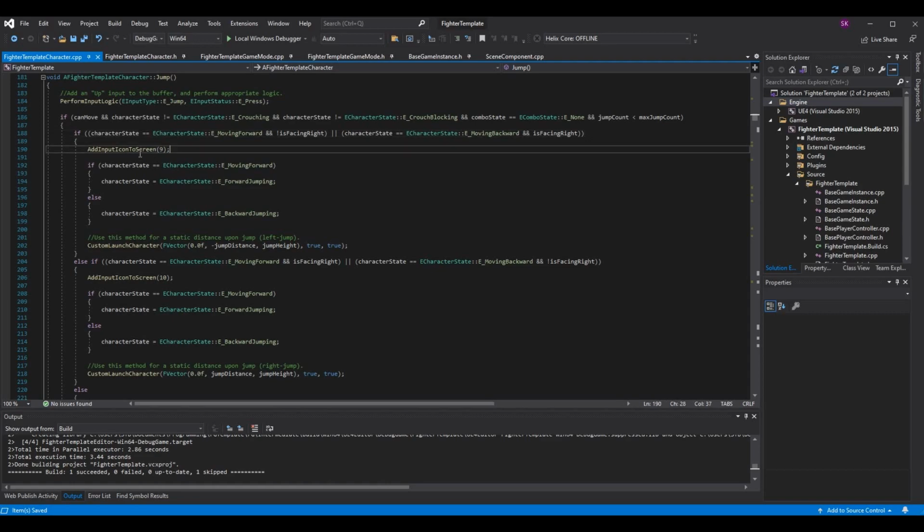So we add the proper input icon to the screen, and then we make sure we launch our character with the proper jump distance and jump height. What changes now is we have to determine if this is a forward or backward jump. So we check to see if the character state is moving forward. Else, the character state is equal to backward jumping. We know at this point, if we got into this state, that it's not going to be a vertical jump, so we give it either forward or backward jumping based on the state that the character is currently in.